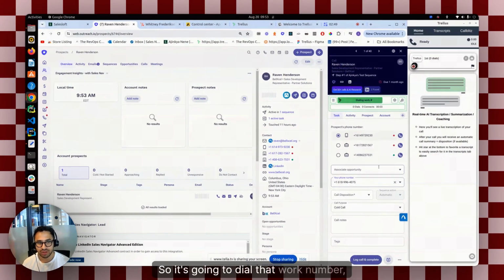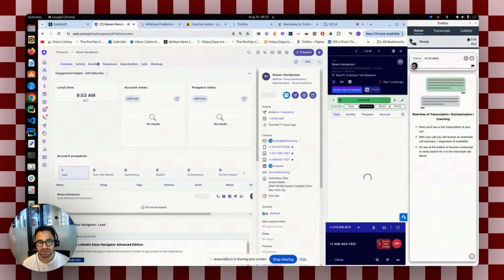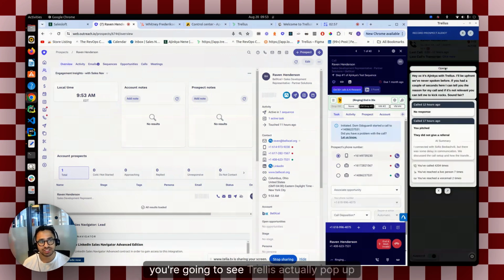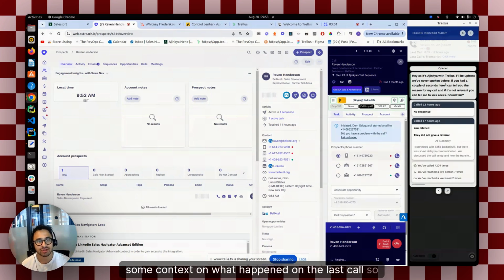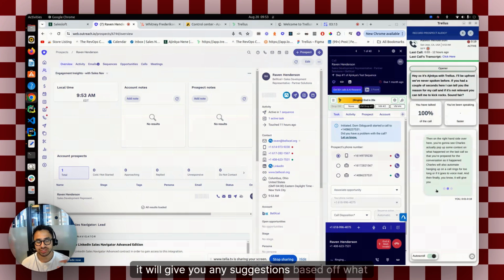So it's going to dial that work number. It's telling me it's doing that. It's going to dial the number automatically. And then on the right hand side over here, you're going to see Trellus actually pop up some context on what happened on the last call so that you're prepared for the conversation as it happens. Trellus will also automate hanging up on a call if it rings for too long or if it goes to voicemail. And then finally, it will give you any suggestions based off what they say.